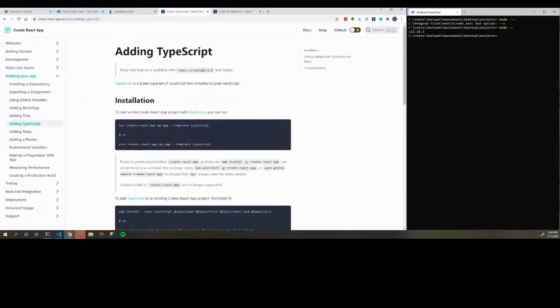I should have all of these links in chat at the top. And if anyone wants me to slow down, just drop something in chat and I can try to help you out with something. But this is the documentation for Create React App.